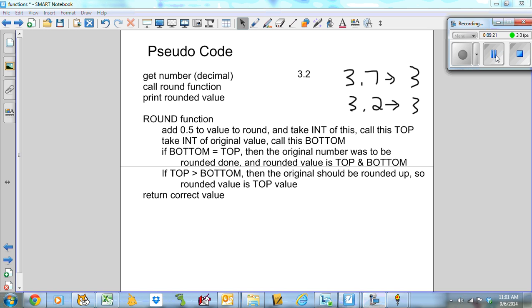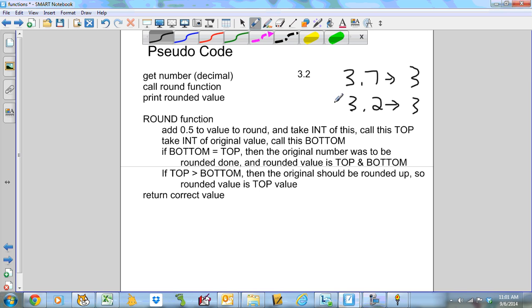Hold on here, let me just see my logic. All right, so I am good. I had to make sure that I was correct here. If the bottom is equal to the top, the original number was to be rounded down. Because this 3 is equal to this 3, my original value must have been less than 3.5, right? Adding 0.5 to it kept it as a 3 point something. So that means that my 3.2 should be rounded down, and the rounded value is both top and bottom, 3 and 3. If top is bigger than bottom, let me give you an example of that.